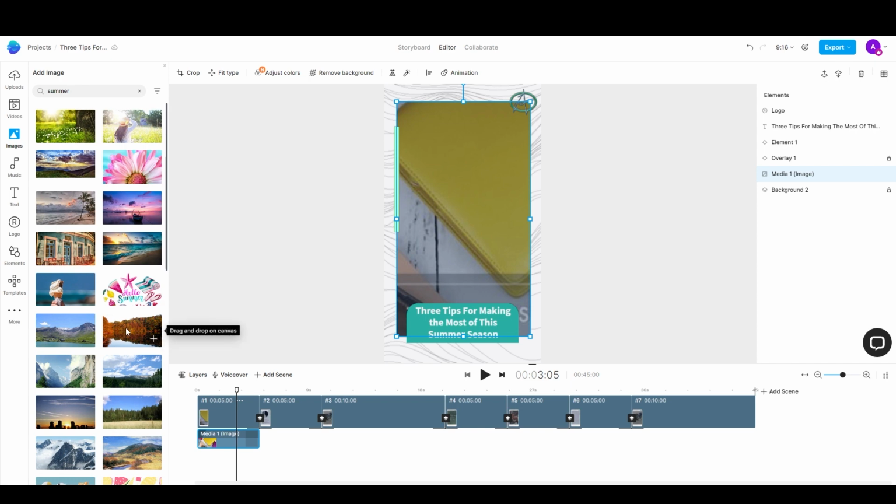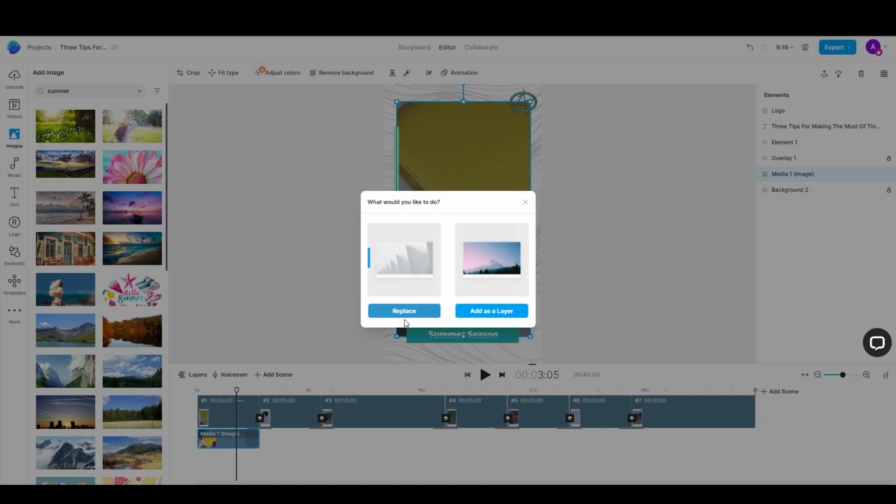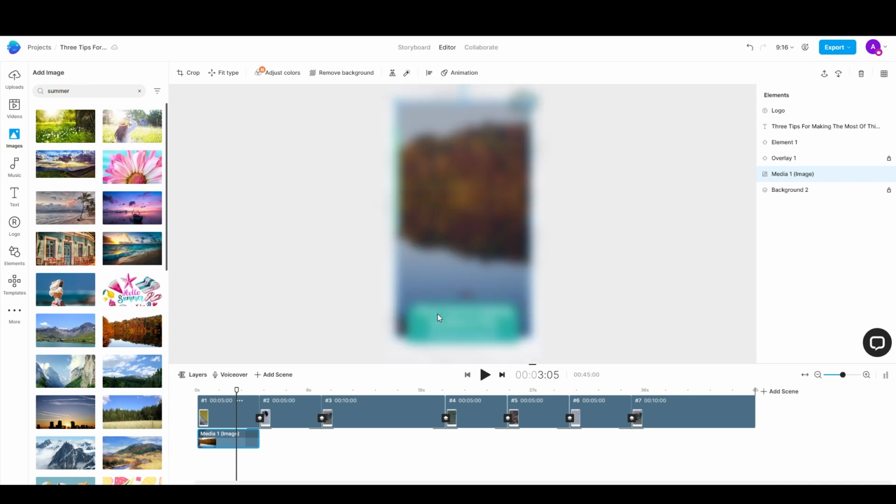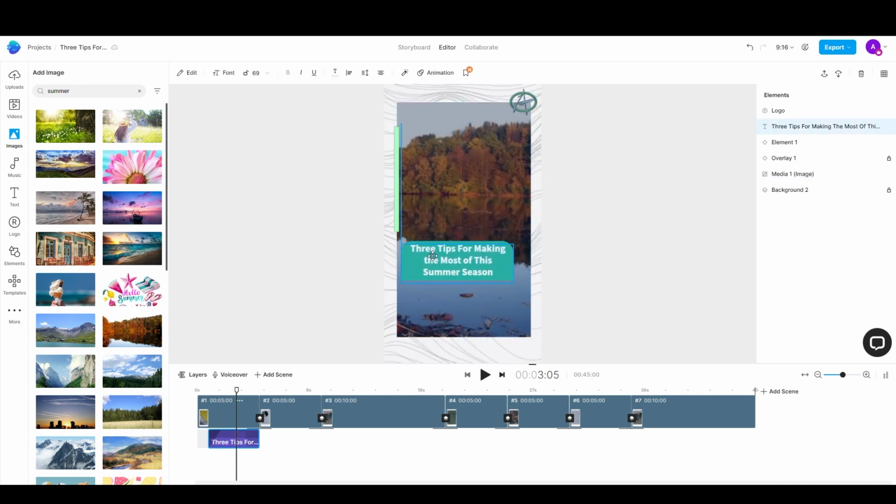So I can just do that to add it as a layer, but what I want to do is replace the background image. So I'm just going to drag it in and hit replace. And so that looks really nice. And now if I move this up, then I can resize it. And the text will automatically resize. If I wanted it to stay the same size, I could lock it right there, but I want it to get bigger. There we go. We've got 3 tips for making the most of the summer season.